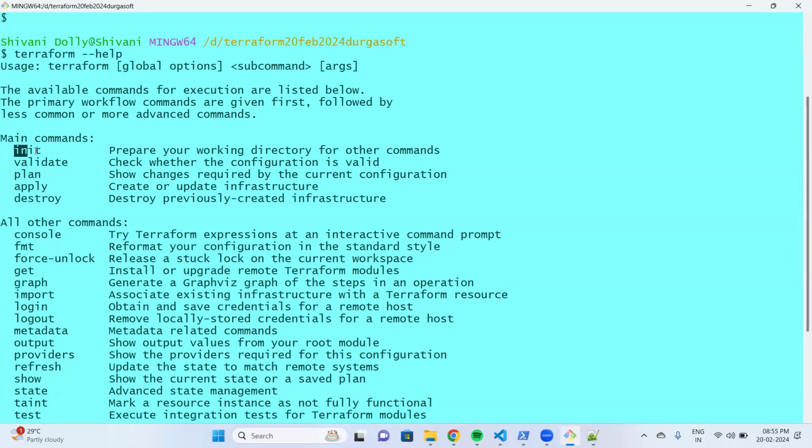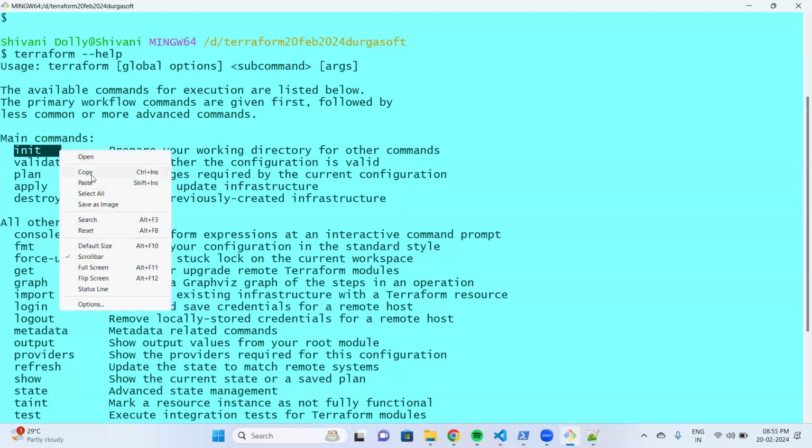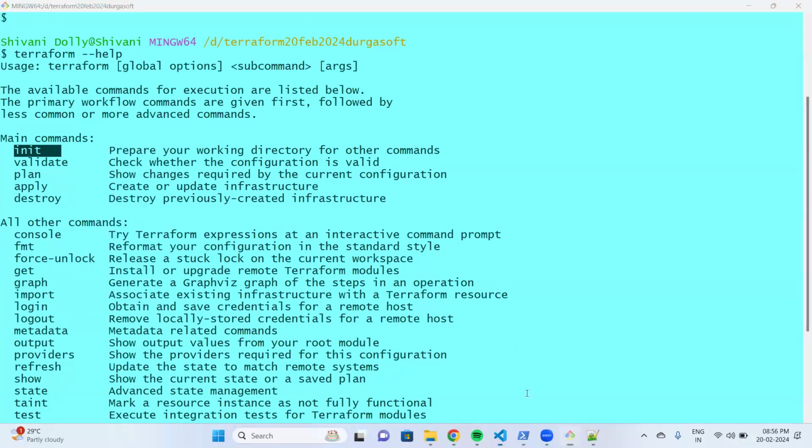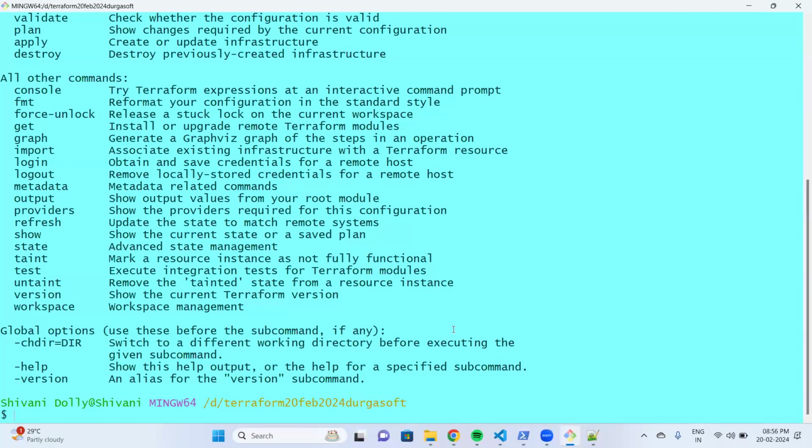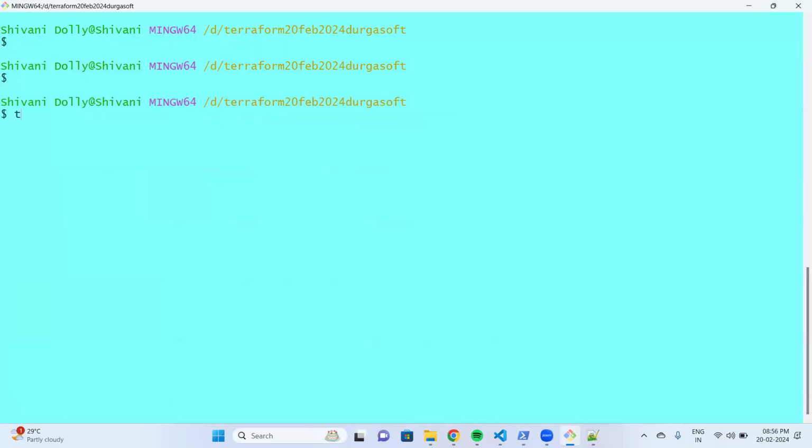Now, first let us execute the terraform init command. See what happens here. Copy this. Go to your Git Bash and from here, simply execute terraform init. Every time this is not required, guys. Once again, I am telling, only for the first time, after creating your provider.tf, after connecting to the AWS cloud, this command has to be executed.